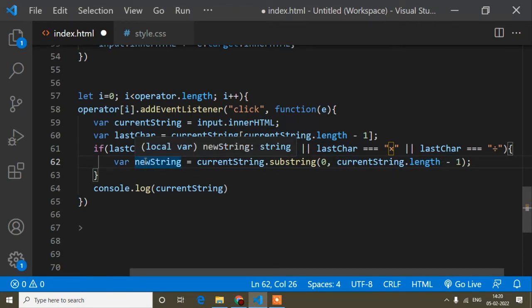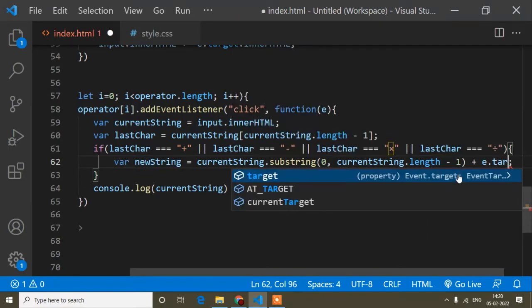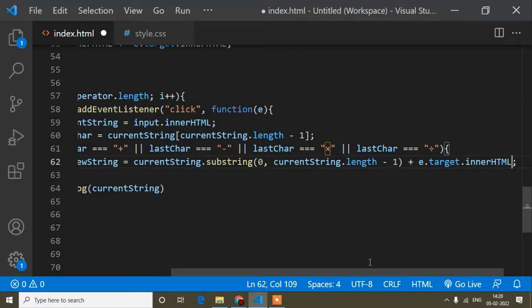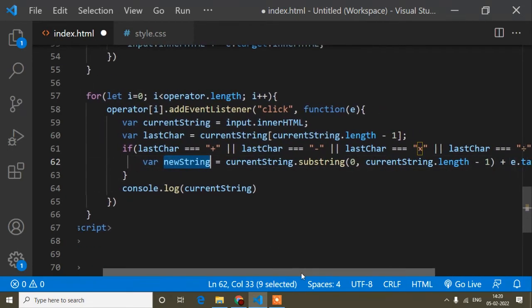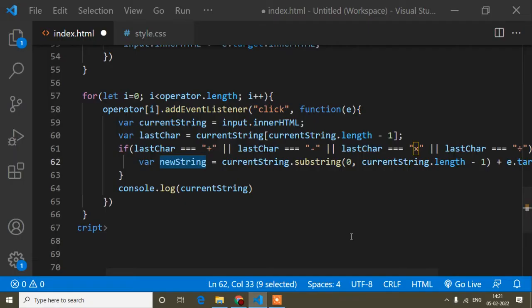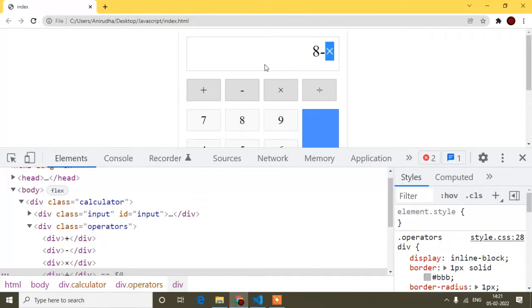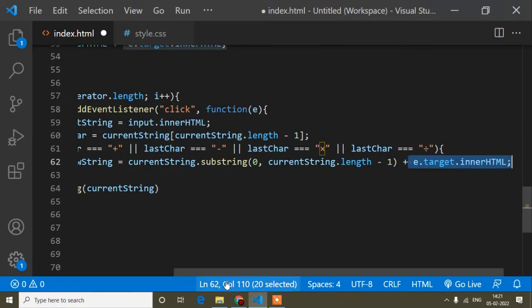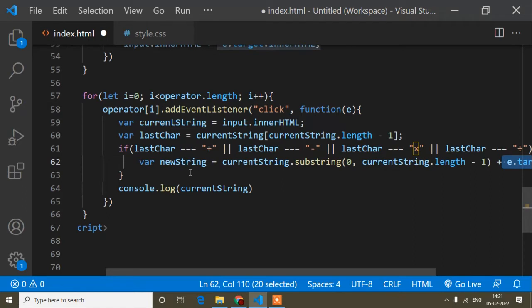I hope it's clear. Now, guys, I will write another thing, then plus e dot target dot inner html. In this new string variable I've stored the last one, and after that whatever value comes, suppose I press 9, it will be added here. I hope it's clear, because this is the main thing. If you have any doubt, you can write in the comment section and I will try to explain if I get time. This one is clear, and now I will write the other part.